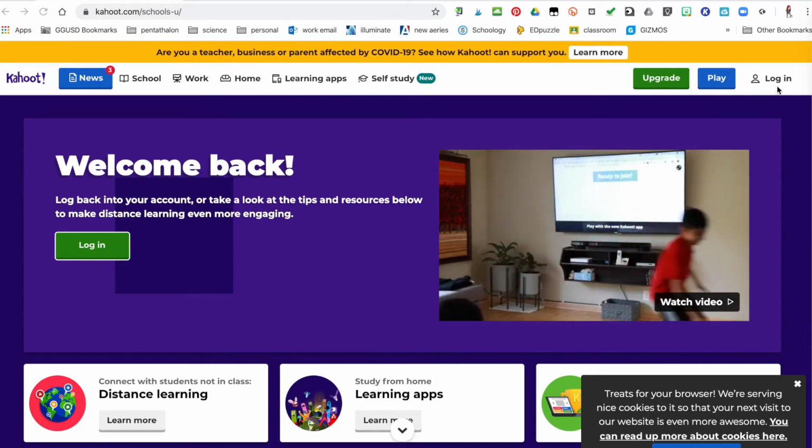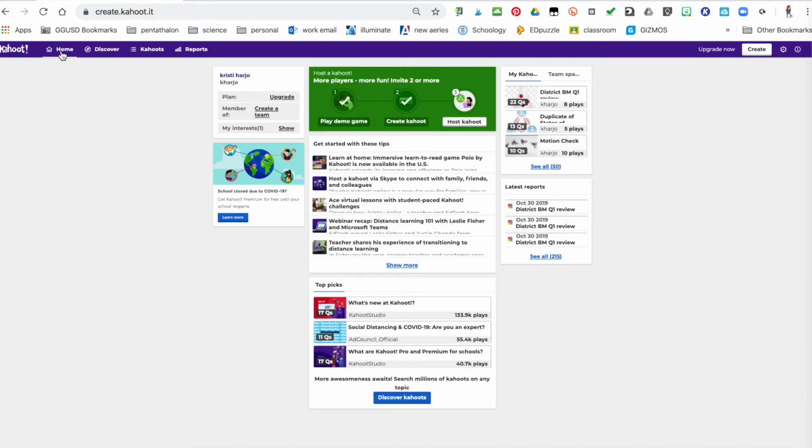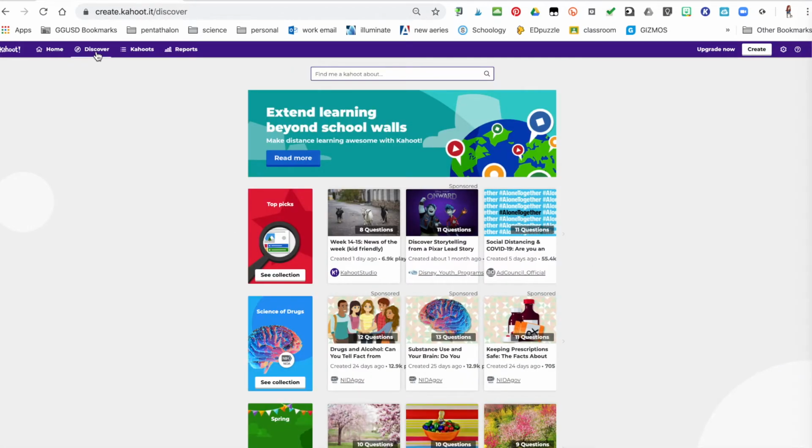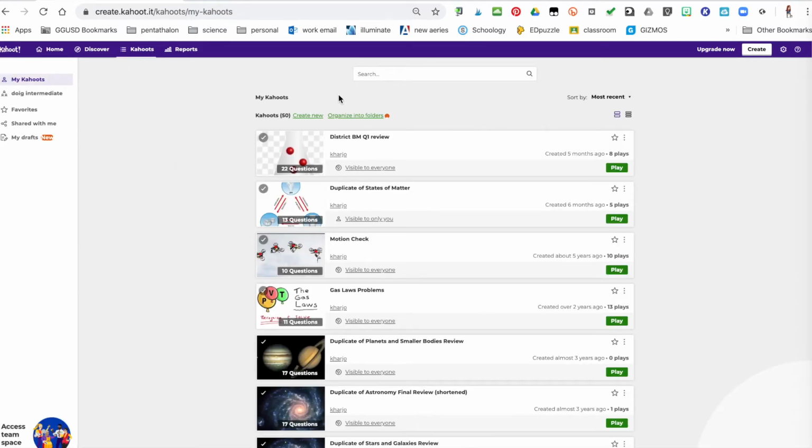Simply log in. This is your home screen. If you go to Discover, you can find Kahoots that other people have already created and use theirs. Once you have your own Kahoots, you come to the Kahoot screen. And again, these are the Kahoots that you would have either grabbed from someone else or created on your own.